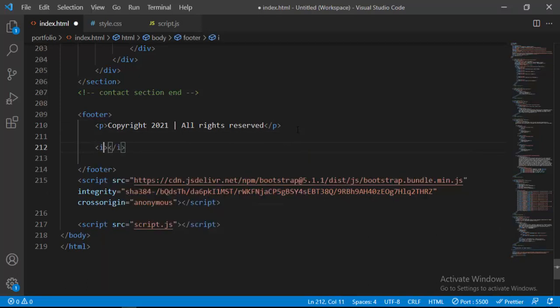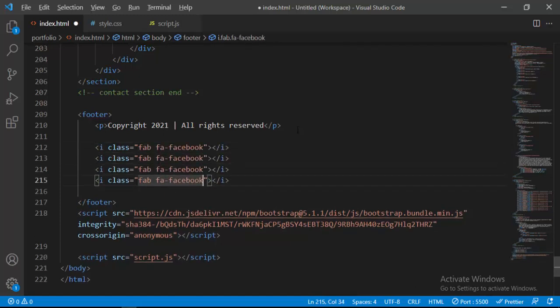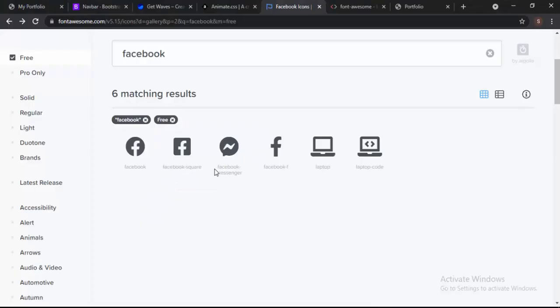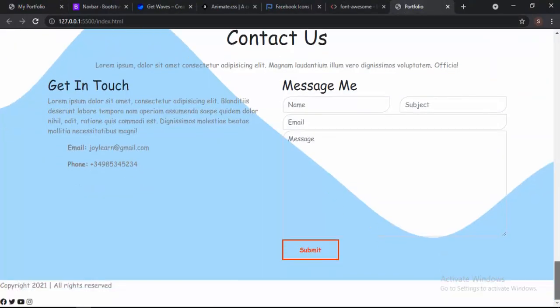I'm going to give it a class name, which is fab fa-facebook, and it's going to create a Facebook icon for us. Here I'm going to change this one to Twitter. This one is going to be YouTube, and the last one is going to be Instagram. Now I'm just going to save this, but it may not be visible because the color may be white. Yes, they are here, but we're going to customize this.